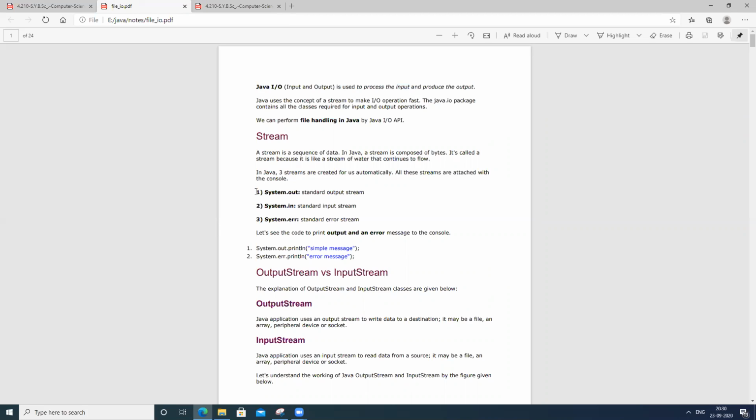Next point is stream. In Java, a stream is a sequence of data. In Java, a stream is composed of bytes. It is called a stream because it's like a stream of water that continues to flow. So whatever the characters or whatever the bytes are used in a file is nothing but the stream.